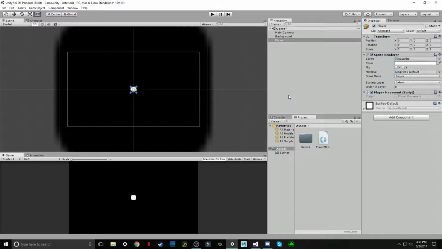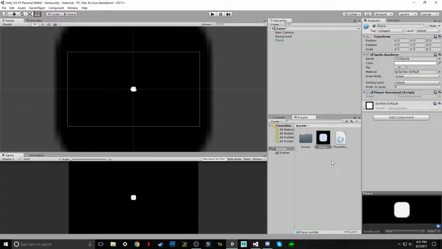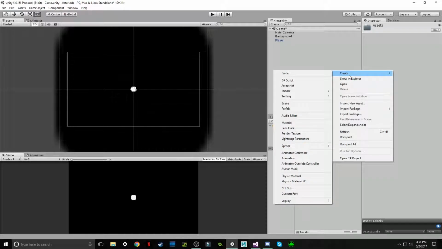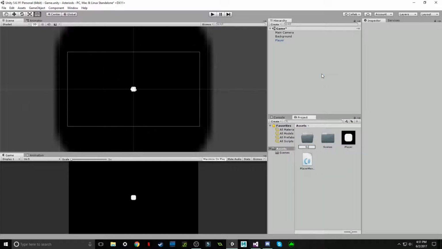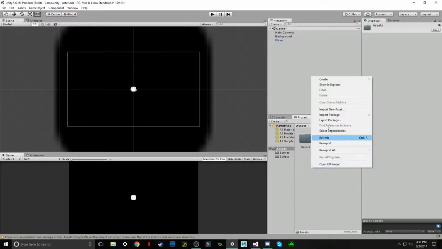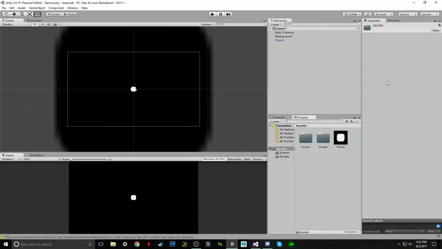So now that we have that done, let's take our player and make it a prefab. So down here, well, we also need to make a folder for our scripts. And that's going to be thrown in there. And then let's create another folder for our prefabs. And our player is going to be thrown in there.